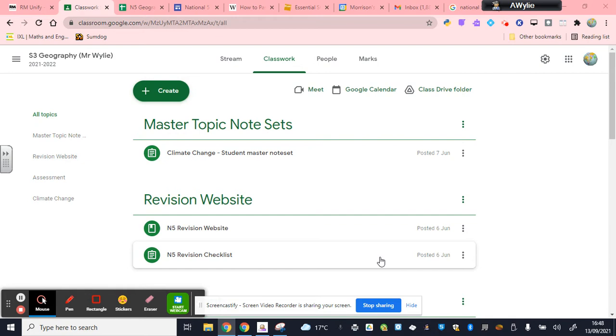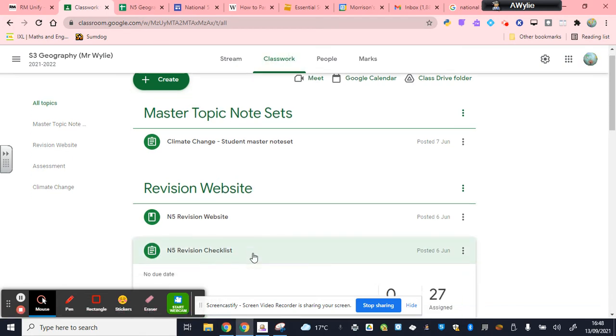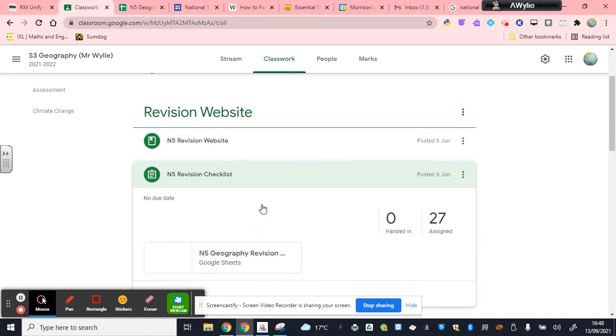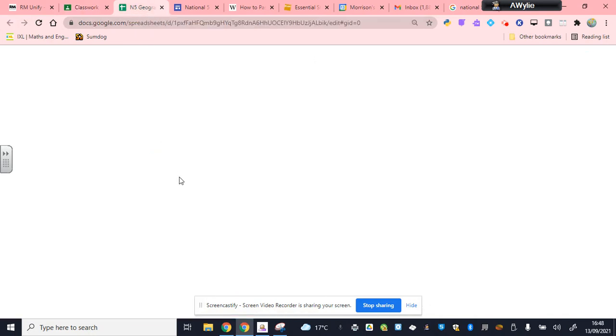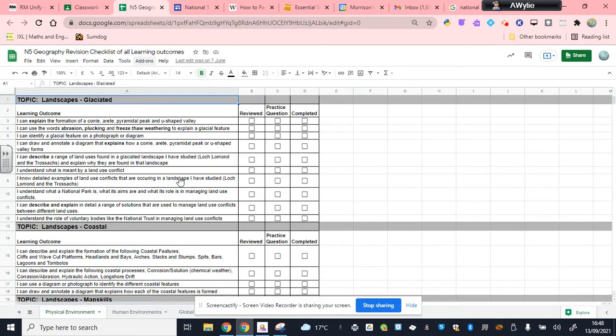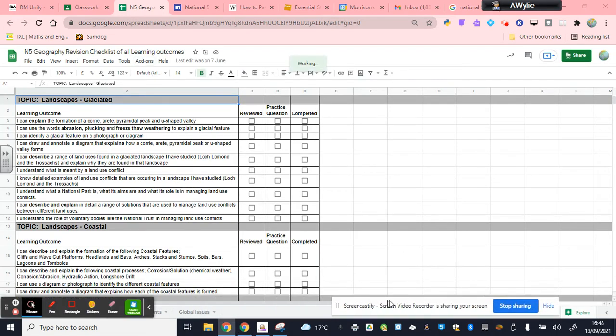The very first resource I'd recommend you use is in the Google Classroom that you can see in front of you, and you'll find a tab in the classwork section called Revision Website, and I would encourage you to start any assessment before you actually start revising by looking at this revision checklist. So when you click on this, it will open up a Google Sheet. It will make a copy for you to use that will look something like this. It should look exactly like that, actually.